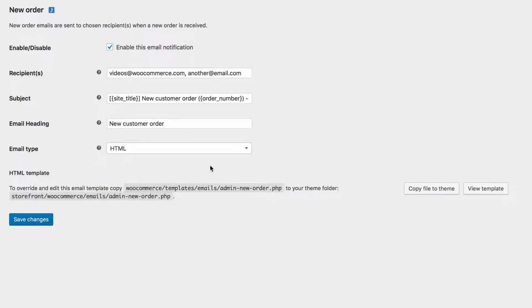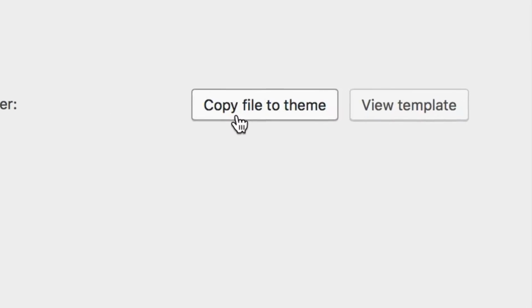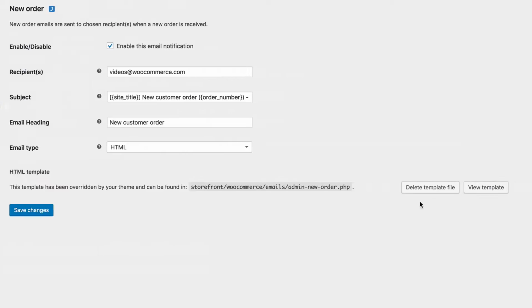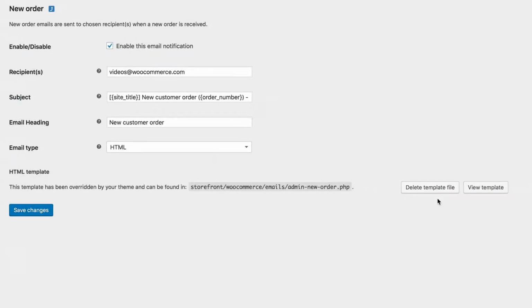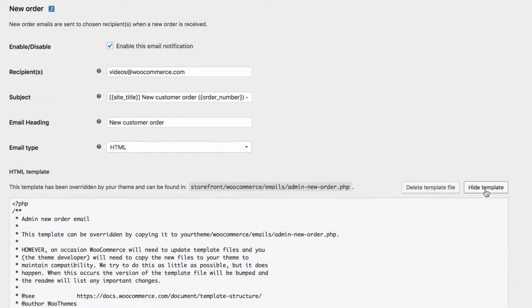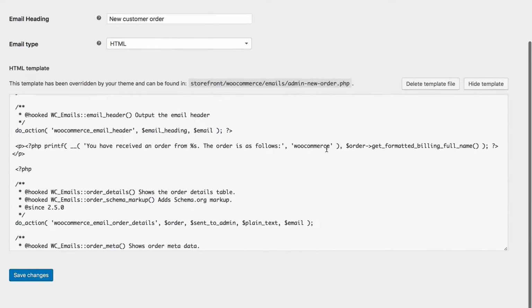Finally, you'll notice a couple of options under the email type options. You can easily copy over just that email's template into your theme to do more complex customizations than the settings offer. If you've already copied the entire WooCommerce/templates/emails folder into your theme, you'd see a delete template file button instead of a copy template file button. You can also select view template to view the code for that email. And you'd be able to edit the template if it was already copied into your theme.